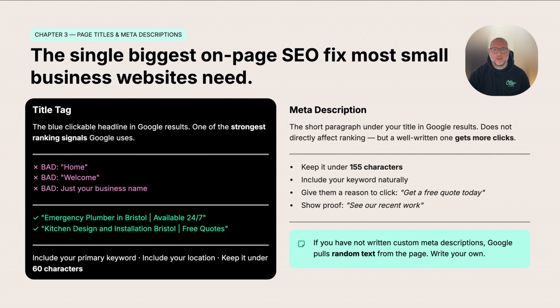A good title tag does 3 things. It includes your primary keyword, it includes your location if you're a local business, and it's written in a way that makes a human want to click it. So instead of home, it reads: kitchen design and installation, Bristol, free quotes.